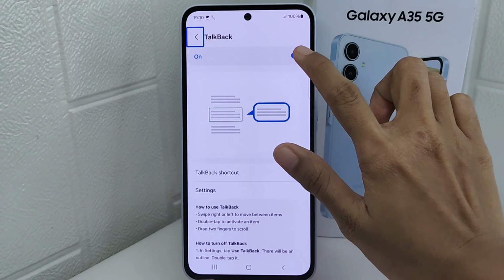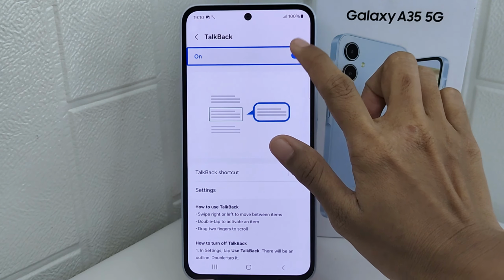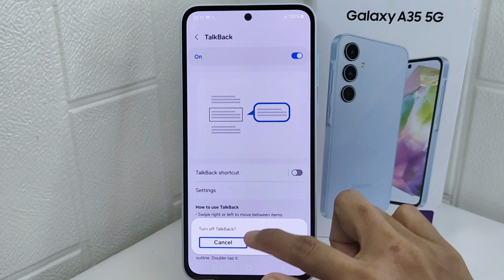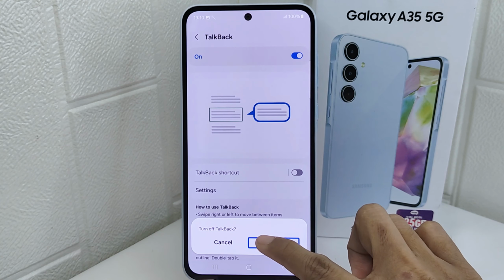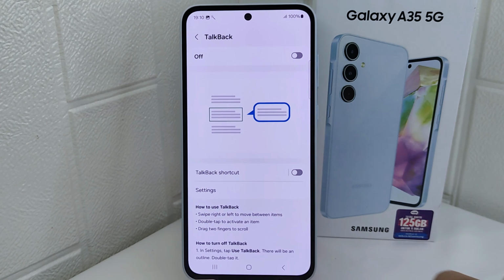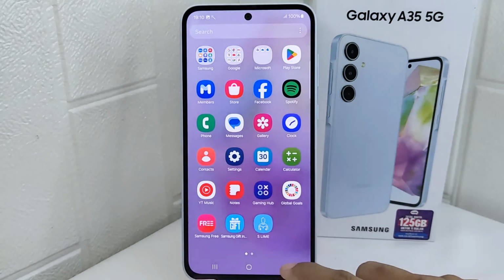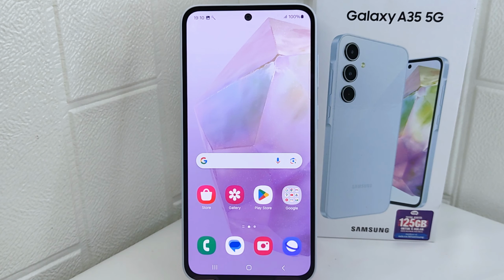And now switch off the Talkback mode. Click on Turn Off and double click it. So your device Talkback mode is now successfully switched off. Well, that's the tutorial on how to exit Talkback mode on Samsung A35 5G device.